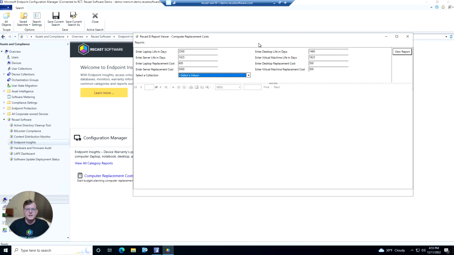So here is our dashboard. We just need to go ahead and select a collection. So I'm going to go ahead and grab all of our desktop and server clients. Here at the top, we have some options to change the standard length of how long we're keeping our different types of endpoints, whether it be a laptop, a server, or a desktop. We can put in how many days we generally keep those for.